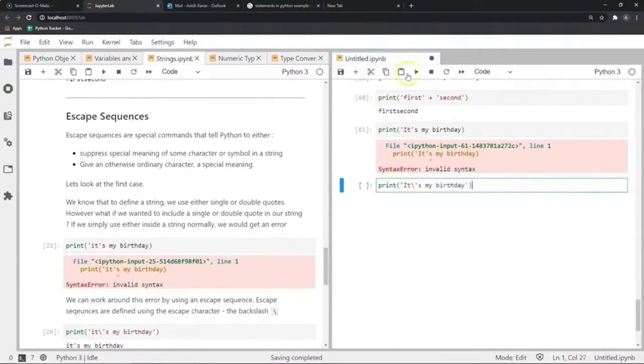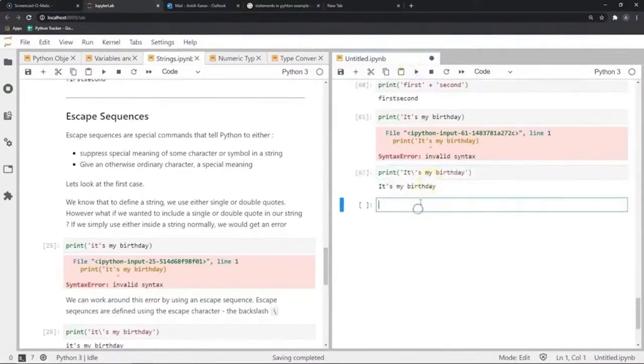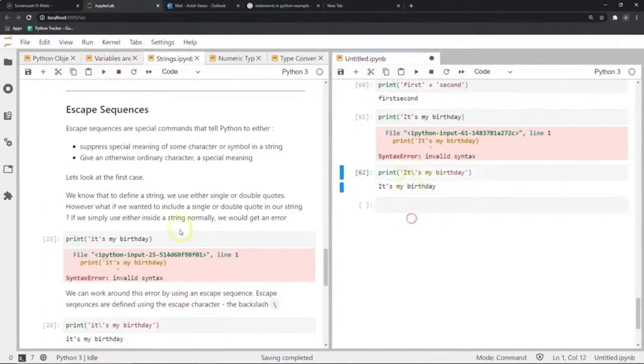Let's close the string. Now will this work? As you can see, this has worked. So what this has done is this backslash character has told Python to not treat this special character, the single quote, specially, and let it be a part of the string. So as you can see, that's what's happened here.